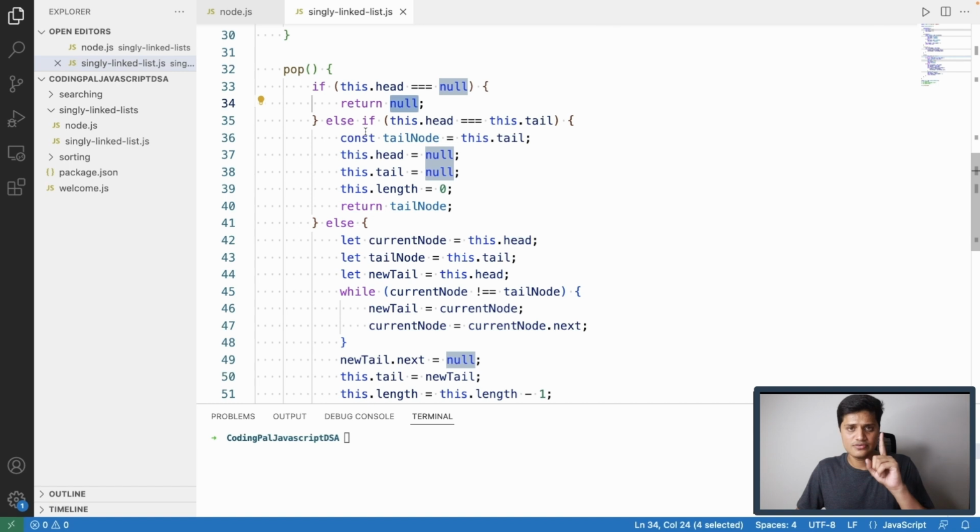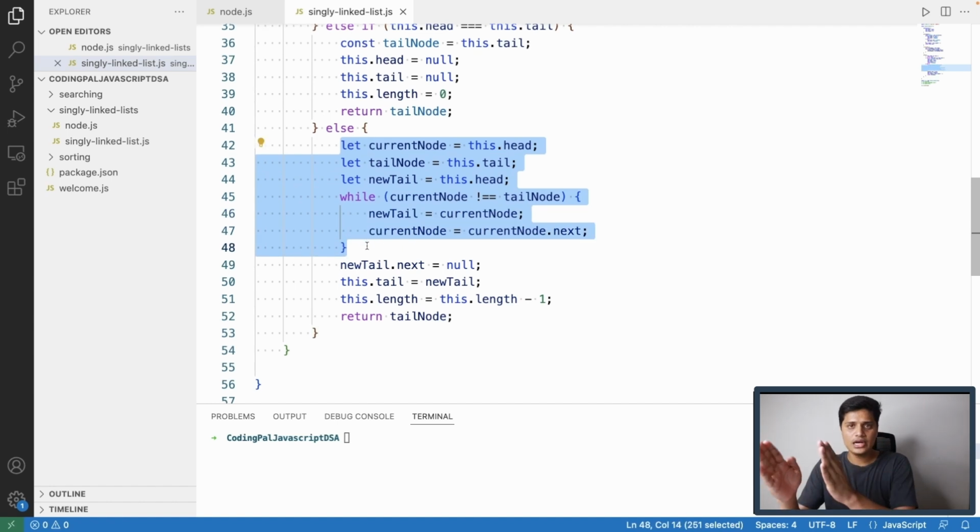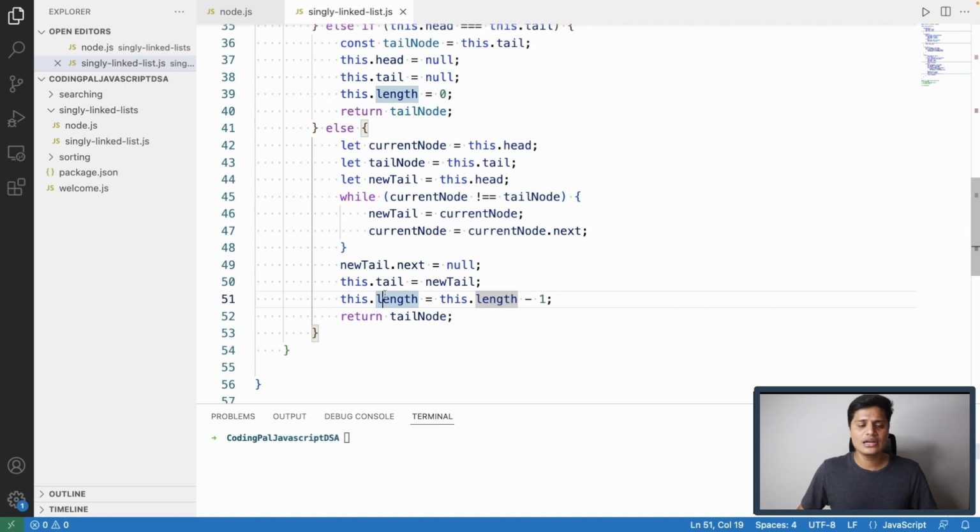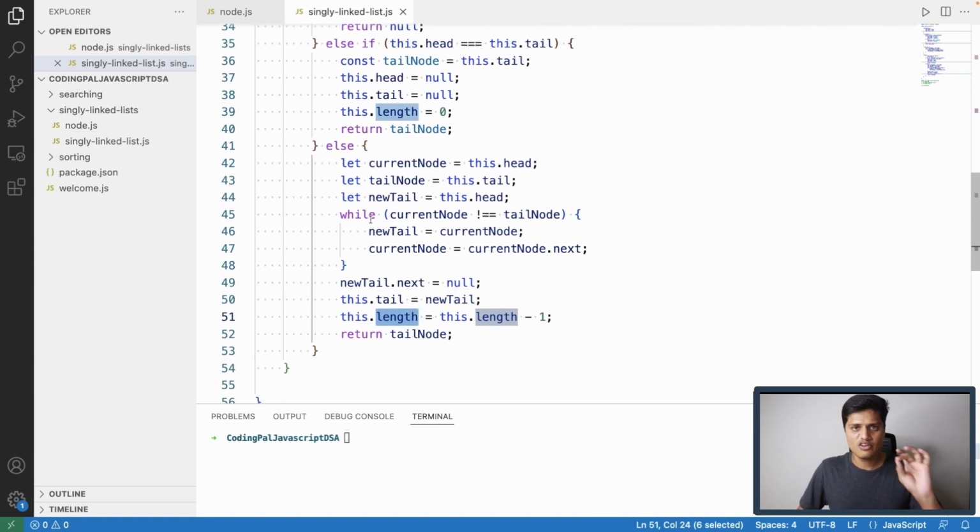If the singly linked list has only one value, in that case we will update both head and tail to null, because whatever the only node that is existing, that also we are deleting, and we are making the length 0. If that is not the case, we go to the last but one node, and we make that node the tail node, and we update the next of that node to null, so that we lose the reference of the tail node. In that way, we are deleting the tail node of the singly linked list. Since we are deleting a node, we are reducing the length by 1. This is the implementation of the pop operation.